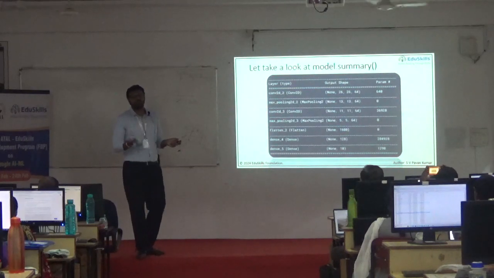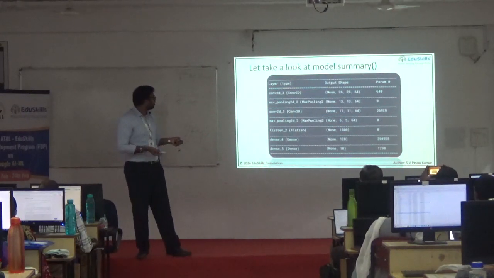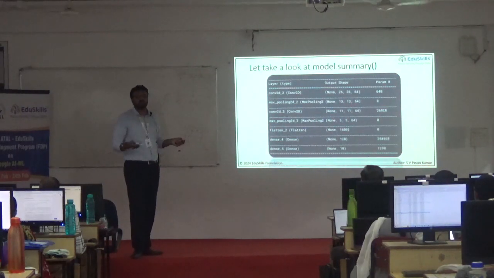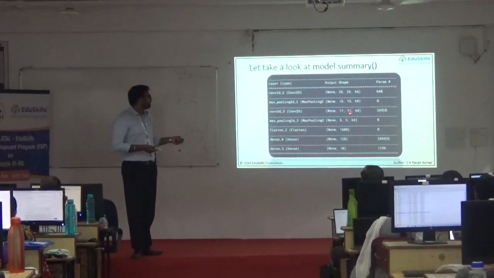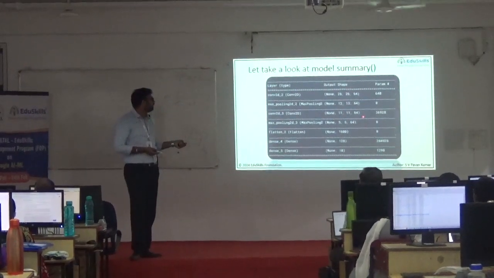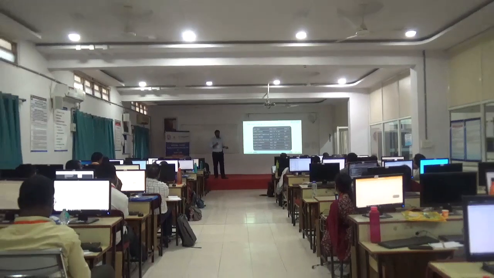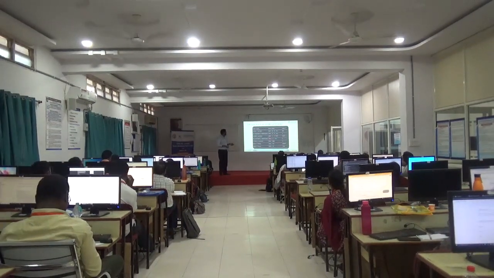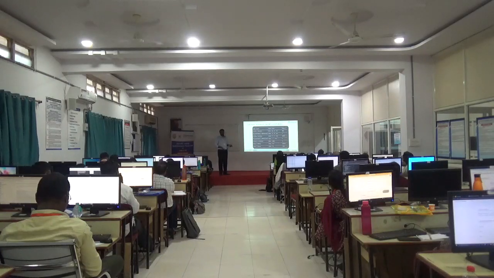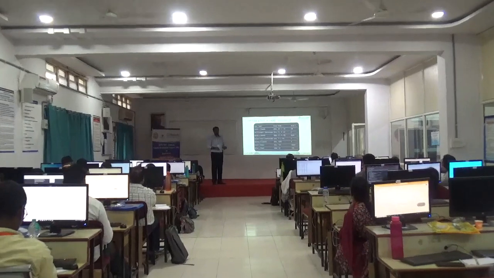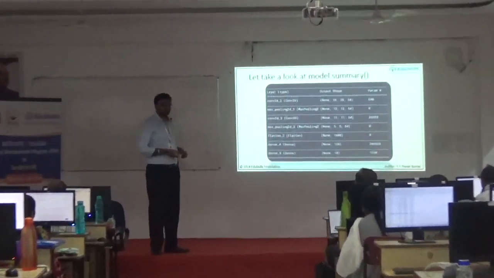And 64 is the number of filters which we are applying. Next convolution: again 13 minus 2 is 11. So 11 by 11 has come up, and 64 is again the number of filters. After that, 11 is again halved and taken to the boundary value, so that is 5. So 5 by 5 and 64.